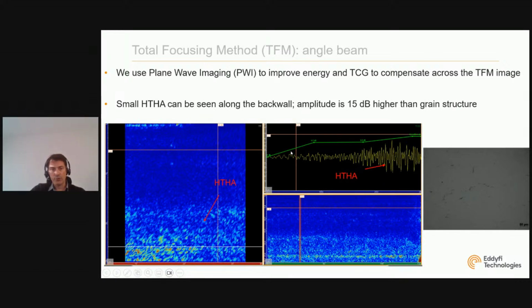And on EScan with the TCG, you can see the grain structure right here. And as we go along the back wall, there is this increase in energy due to the scattering of the HTHA, stage 2 HTHA. So TFM on top of PAUT is another method that can help you confirm the presence of the HTHA after doing a fast screening.